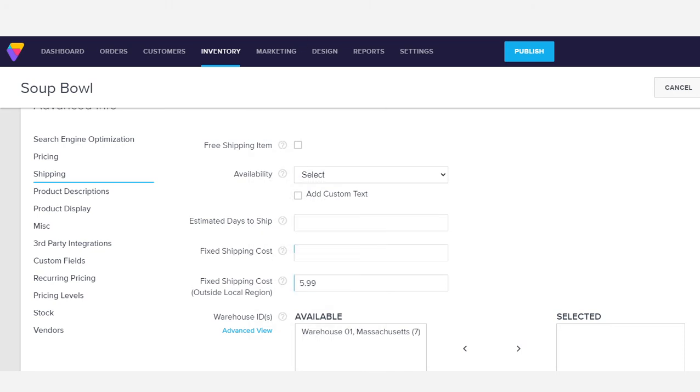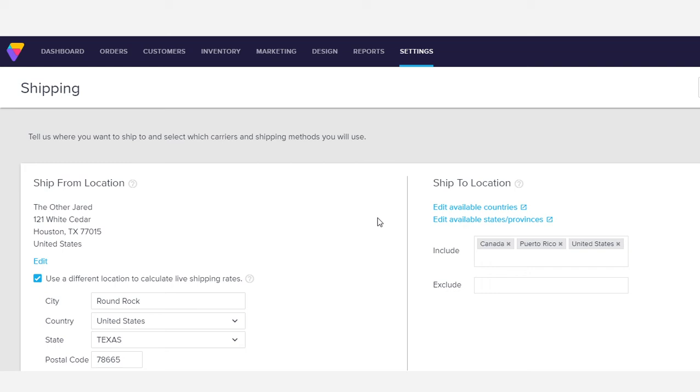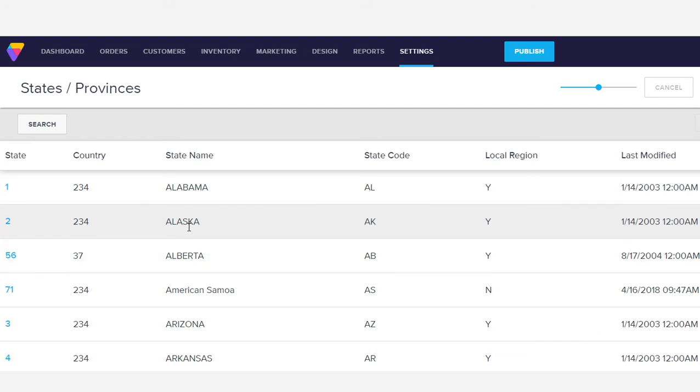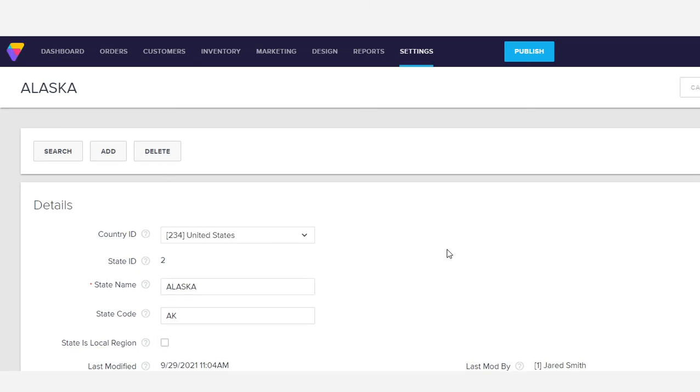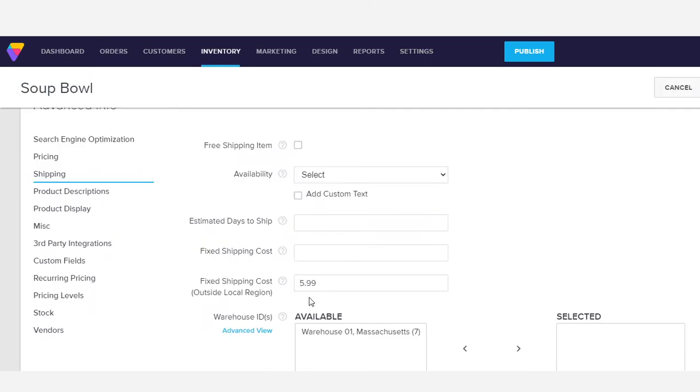Now, the outside local region, you're going to find that on your settings shipping page. You can go down here and you can look at edit available states and provinces. You can open that up. And we've got Alaska, and you'll see right here this local region. So if I go in and take a look at Alaska, right here's a checkbox that says state is local region. If I uncheck that and save, now Alaska is no longer considered a local region. So anytime this product is ordered by anyone whose shipping address is in Alaska, they're going to get this $5.99 fee. You can set this up for states, for provinces, and you can also set it up for countries.